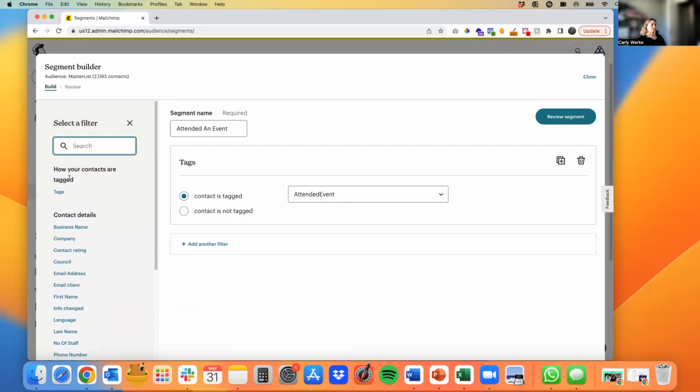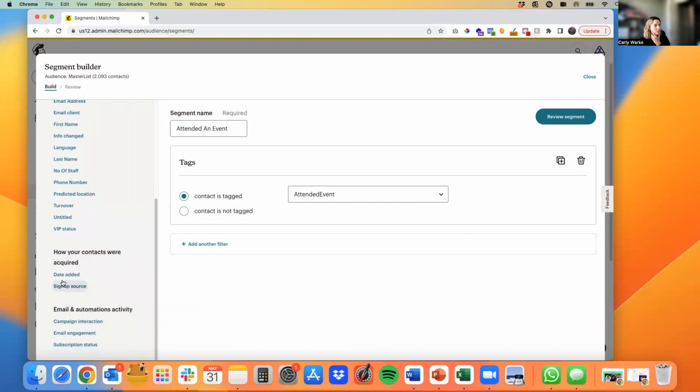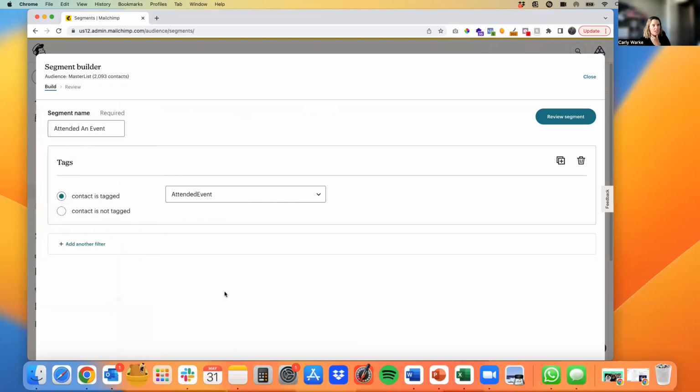You might want to say people who have purchased a certain number of times, maybe everybody who has purchased three or more times before. Or maybe it's as simple as pulling out everybody who is subscribed to email, or people that have signed up via a certain source, or people that have engaged with your emails, whatever it may be. You can get really clever with your segments. It's not just a case of pulling out a very simple segment.